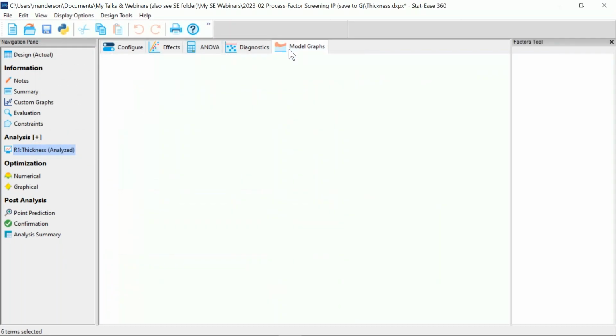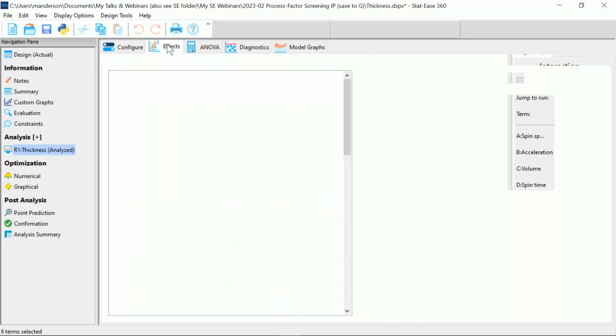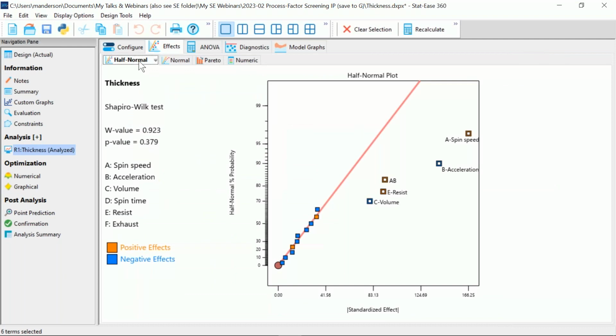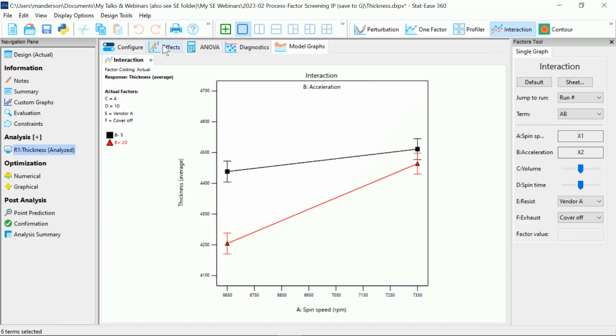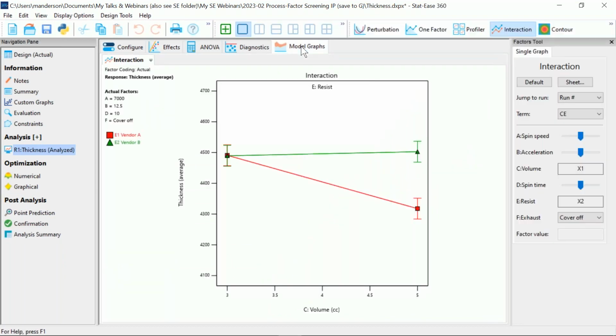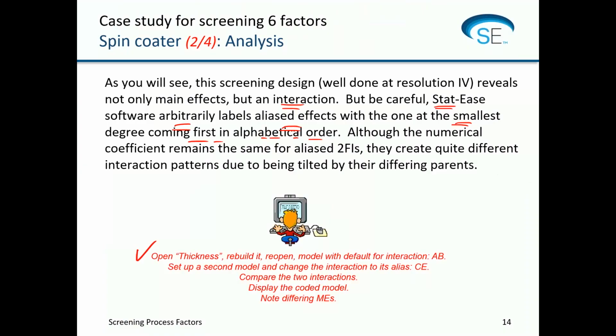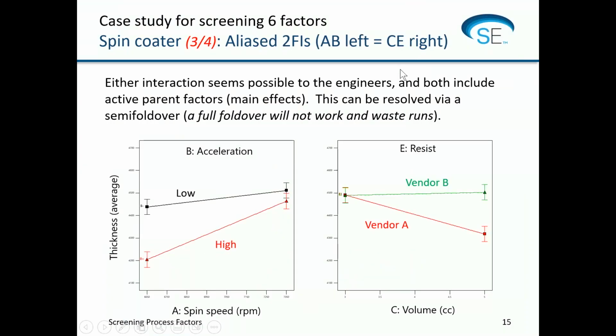Now, the weird thing is that you would think that it really wouldn't matter as far as how the interaction looks, but because the parent terms differ, the interaction of AB looks like this, but if I substitute in for AB the equally likely CE interaction, it changes. And so I copied these out. And here they are on slide 15.